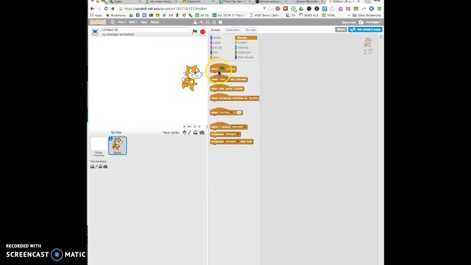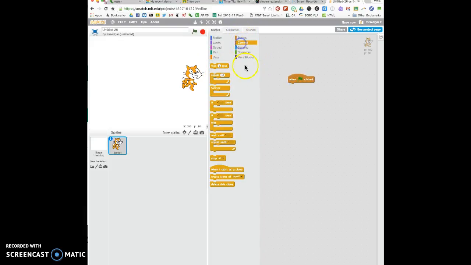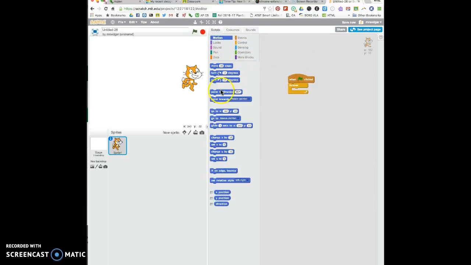We could also make it a little bit more like a game if we use some of the events and we say when the green flag is clicked. We could also say forever, and then we could say go to mouse pointer, and then if we click the green button, we can now control the cat with our mouse, which is kind of cool.